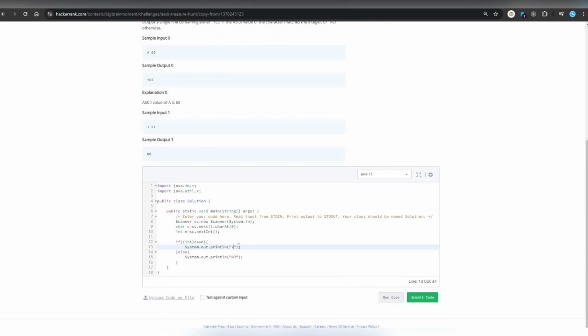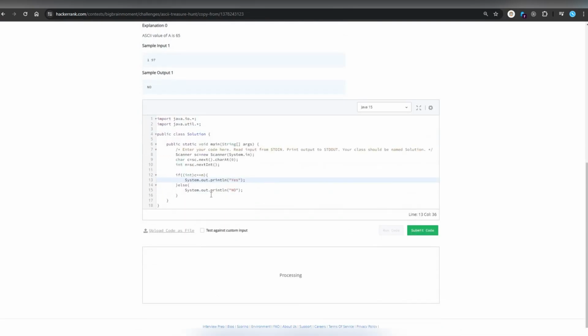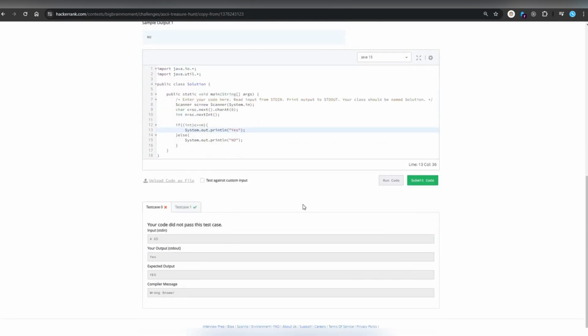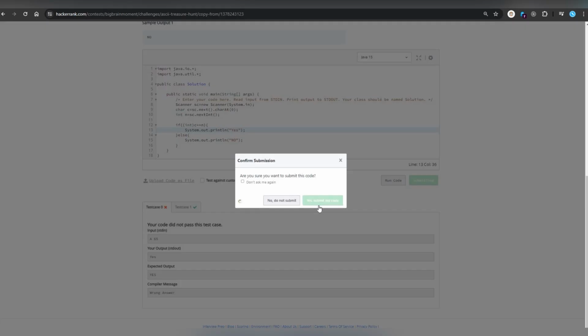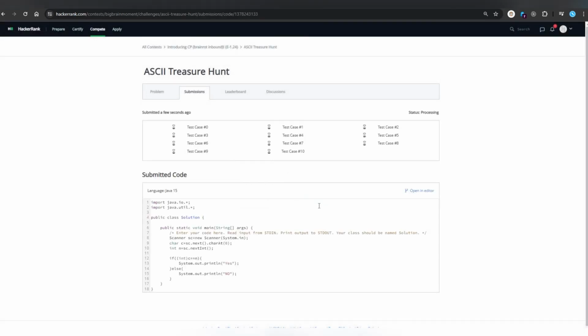So for the sake of testing, let's change the kind of output we're expecting. Let me just run this, and you can see it failed one of the test cases. Let's submit it for the sake of experimentation and see what happens. It's very interesting: it passed a few test cases and failed a few others, and you can see it got a 0 score, right?